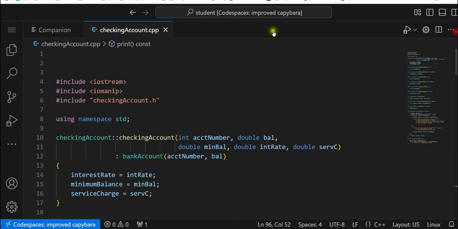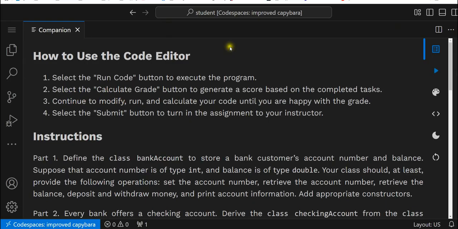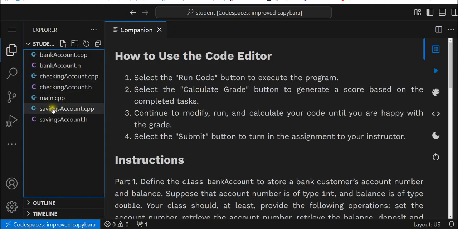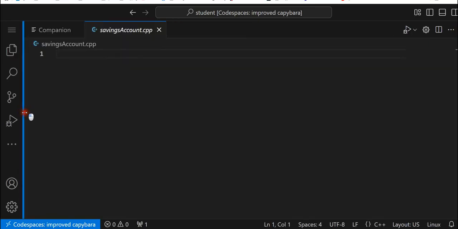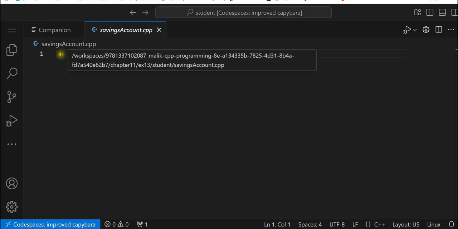Alright, so let's move on, but right after this break. Alright, so let's go on to our next file. Should be savings account. We shouldn't have to mess with the header unless we find a fault like we did in that one. Savings account. So let's go ahead and jump into it.